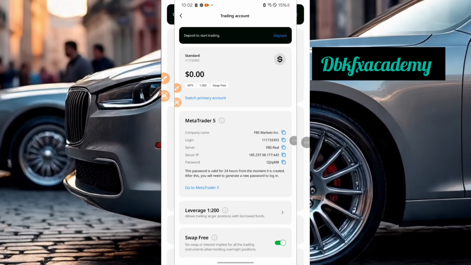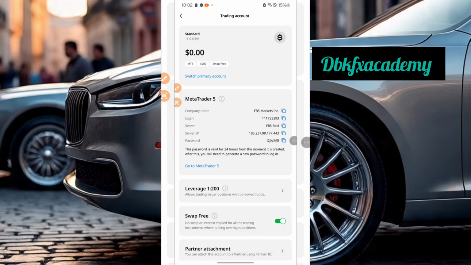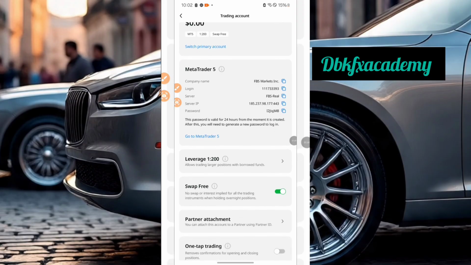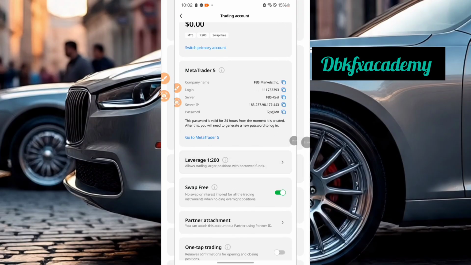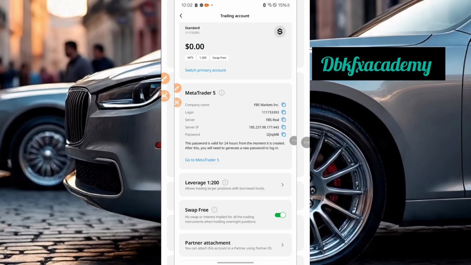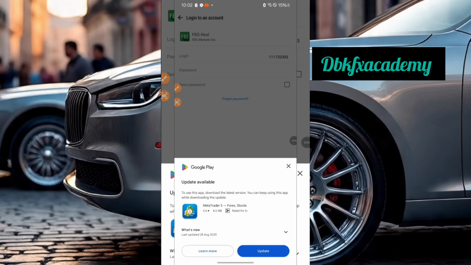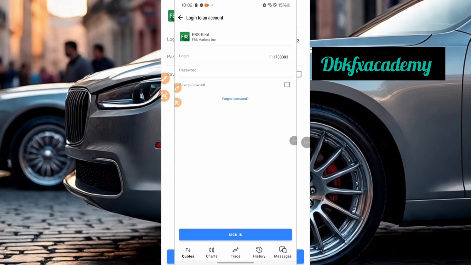For the sake of this tutorial, I'll be connecting these accounts that don't have money inside. I'll click on this. They have a simple way to connect it to MT5. I'll still show you how to connect it to MT4 for those of us that are using MT4. So click on go to MetaTrader 5. Just click on it. It will land you into MetaTrader 5. Before you click on it, ensure you have downloaded MetaTrader 5 already. Then when you get to this point, they will not ask you for password.